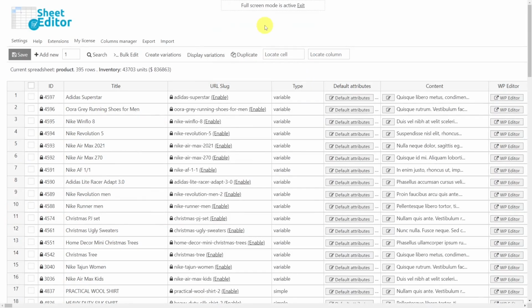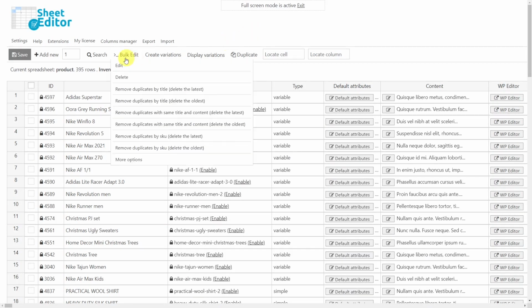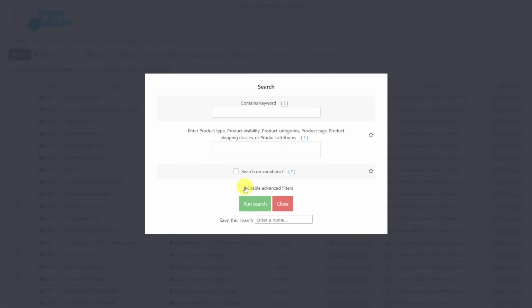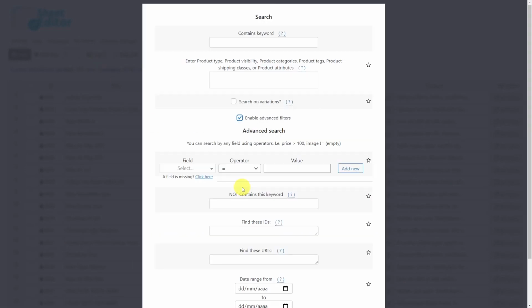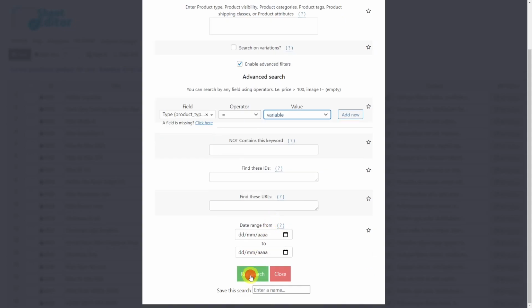To delete all default attributes from all variable products, we'll first open the search tool. Then just check here to enable the advanced filters. Select the type field. Leave equal as the operator. Select variable. And run the search.